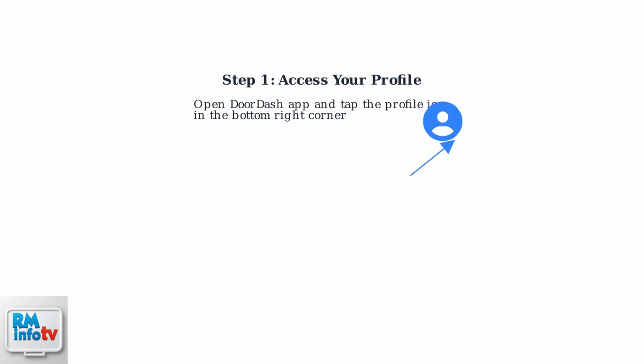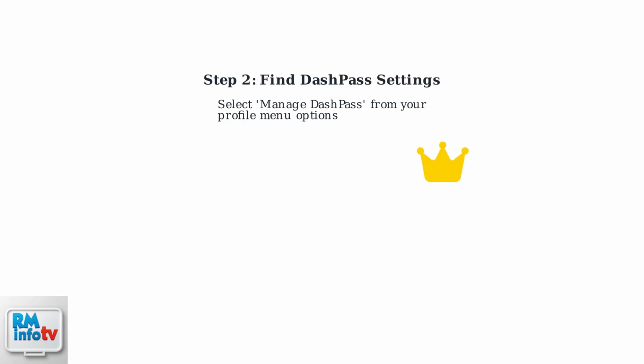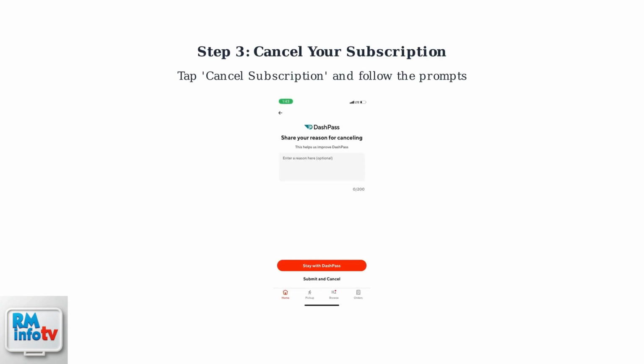Look for the profile icon located at the bottom right corner of the screen and tap on it. Once in your profile menu, look for the Manage DashPass option. This will take you to your subscription settings, where you can control your DashPass membership. In the DashPass Management section, you'll find options to manage or cancel your subscription.